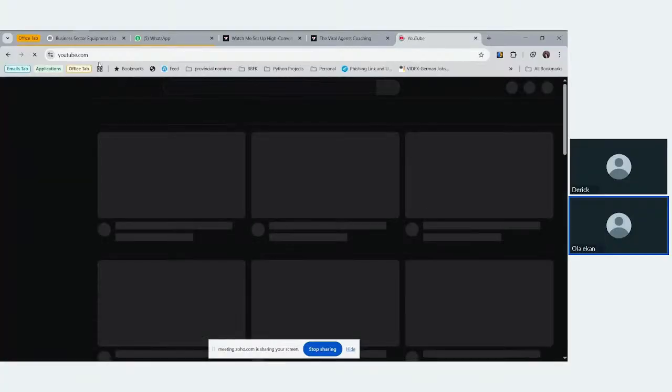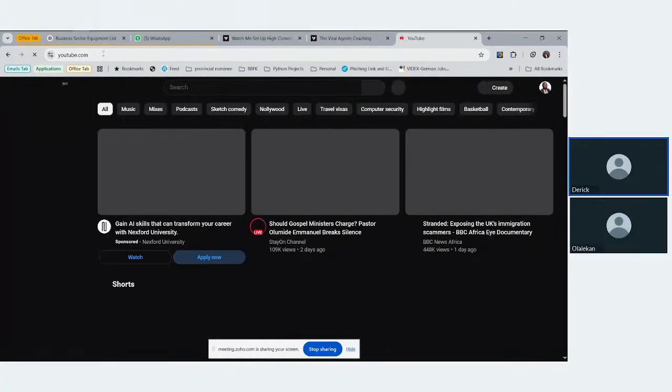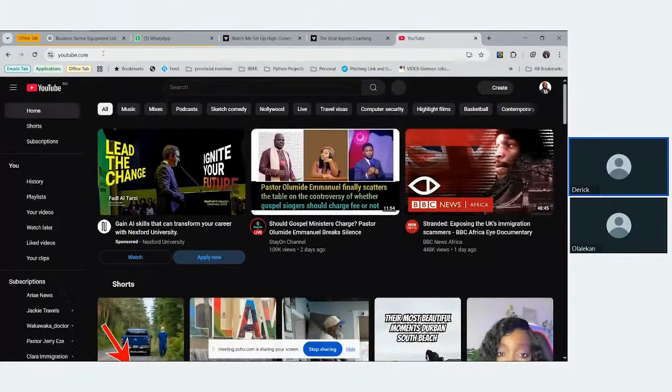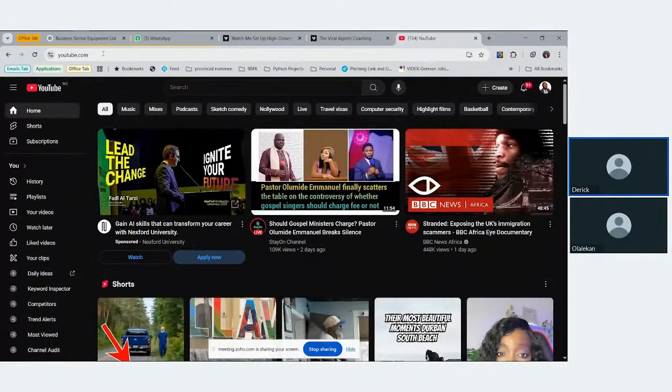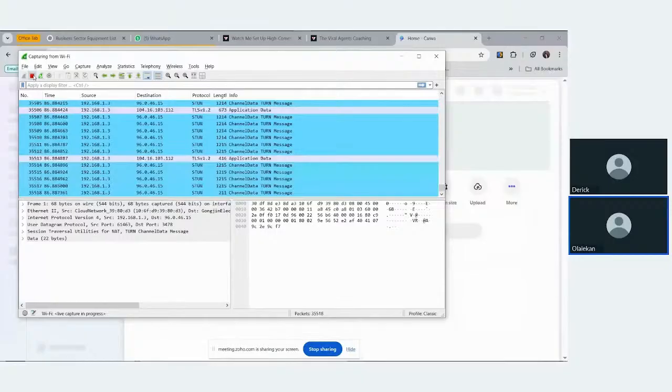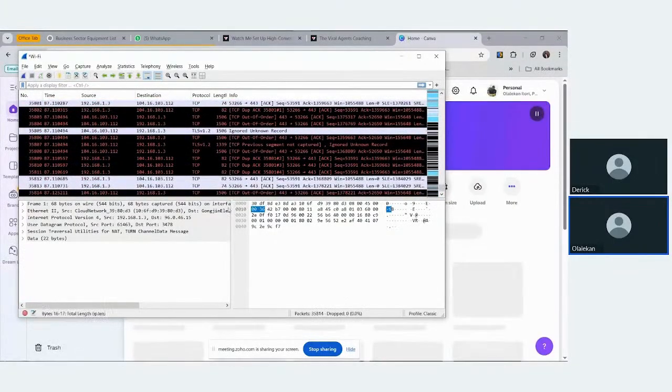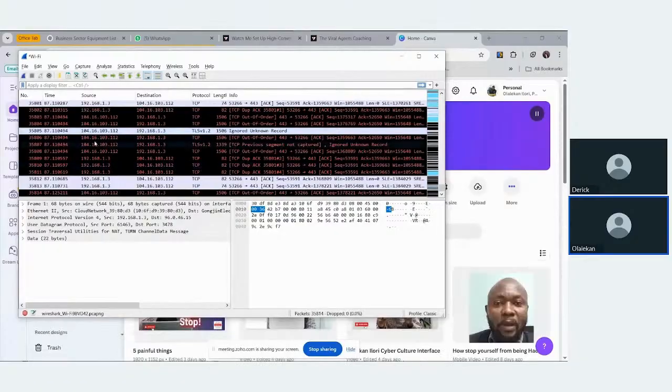Let me try to open some website, so that I can do what I was trying to do. I don't know, was I muted? Did you hear? I click on the Wi-Fi interface and it starts to capture. After a few seconds, you can just stop the capture and view what is going on.